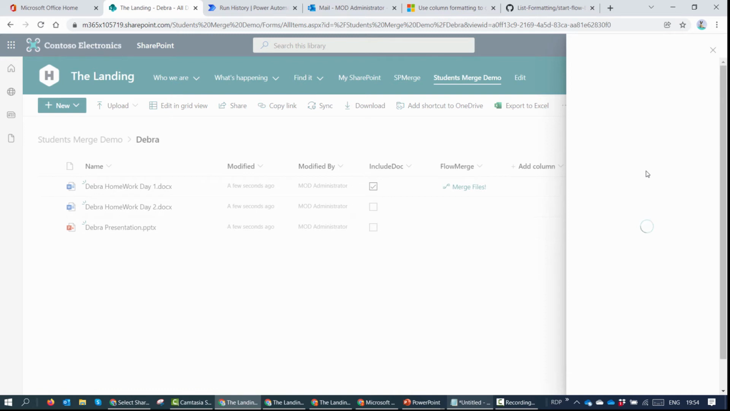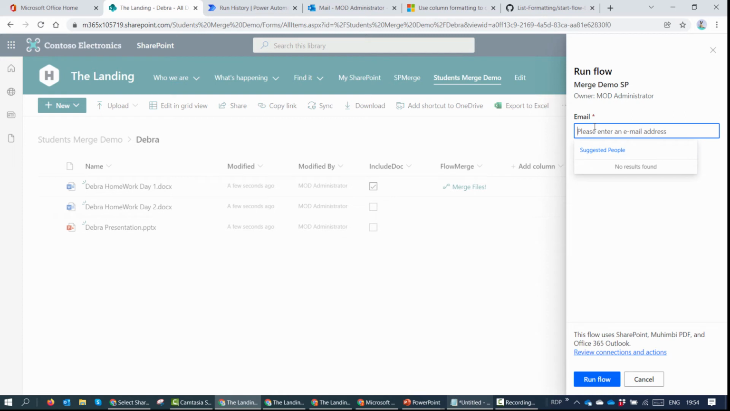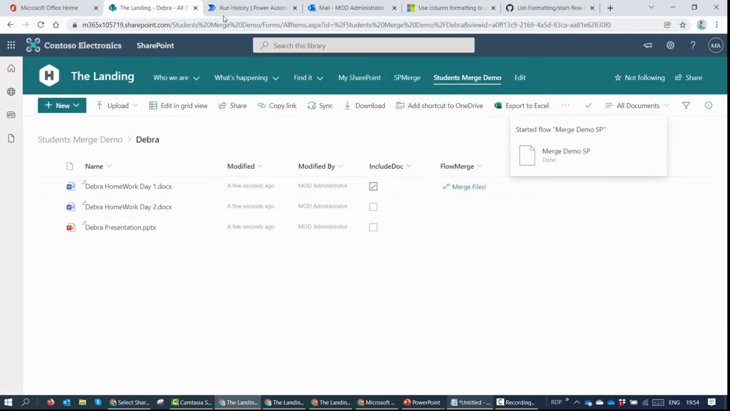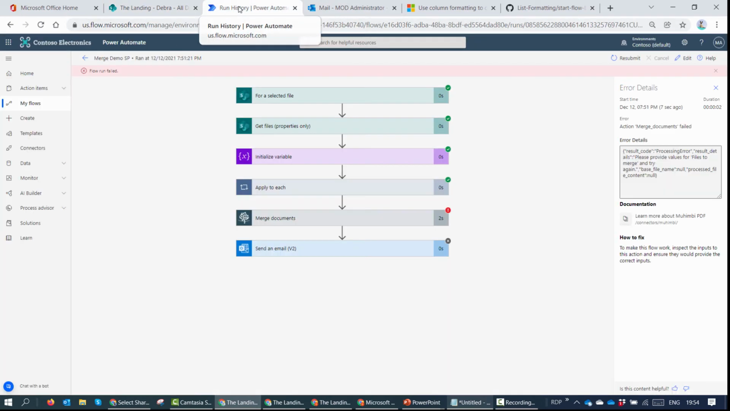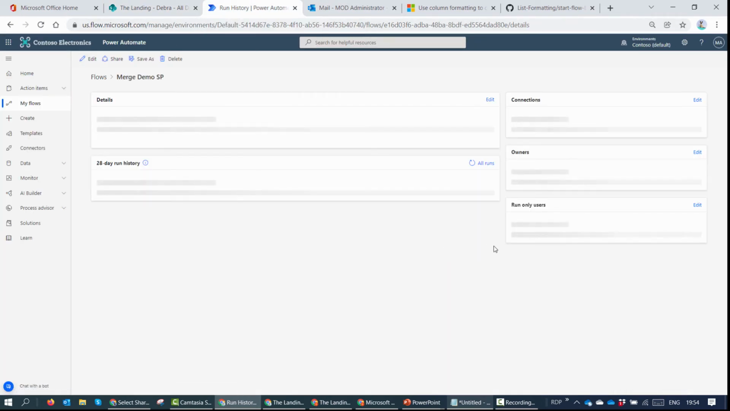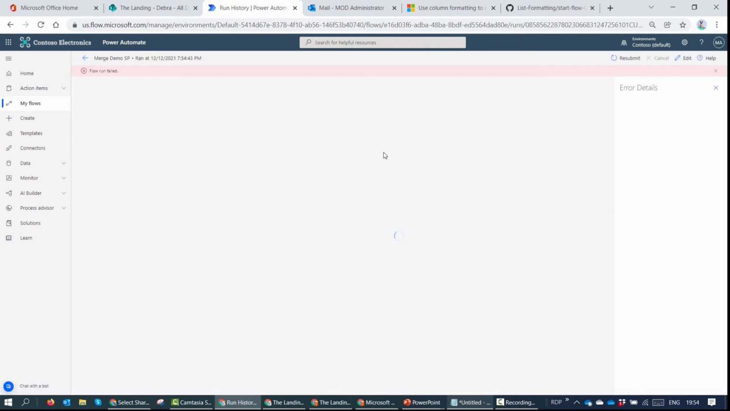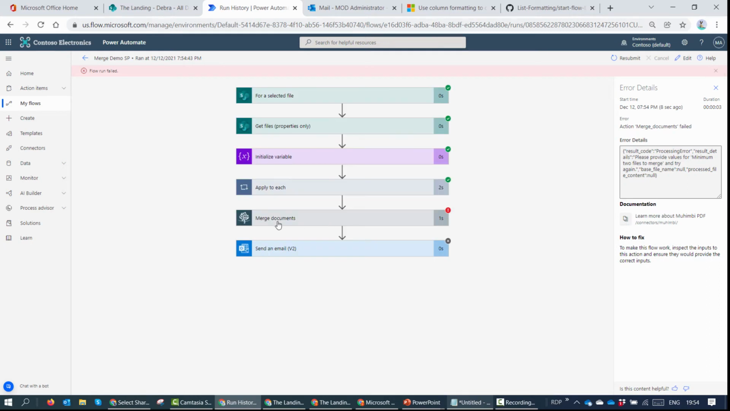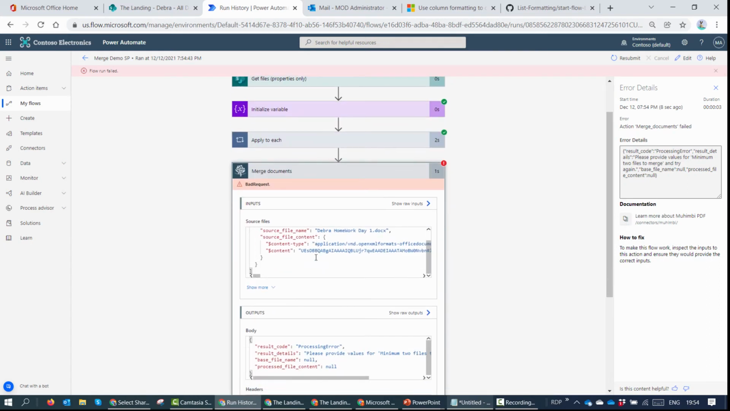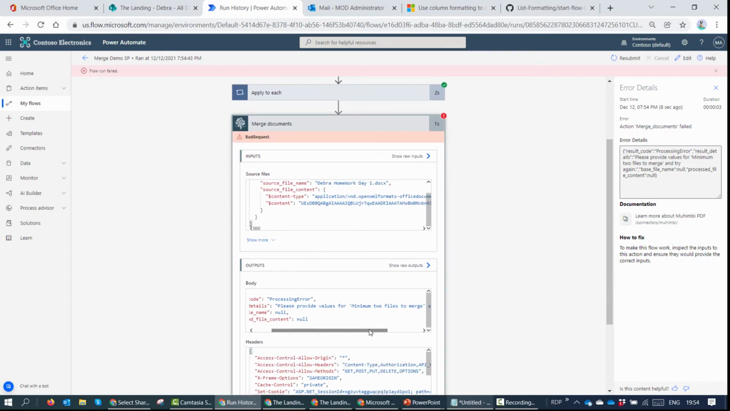Now remember, for merge we need multiple files, and if I put in admin, if I run the flow, if I go to the flow pane, this also failed. So this is a second edge case, right? It failed in the merge action. Why did it fail? It tells us to please provide a minimum of 2 files, but we just have 1 file.